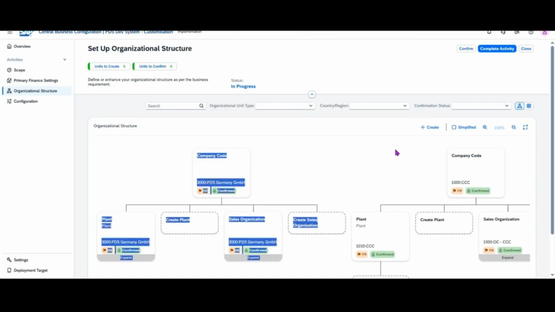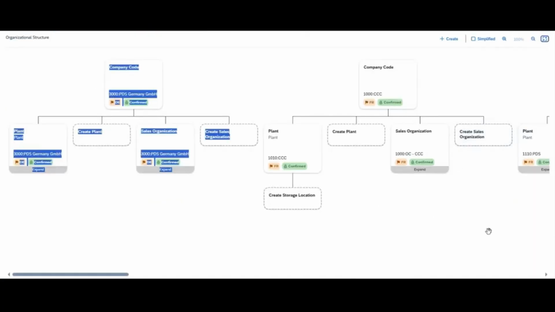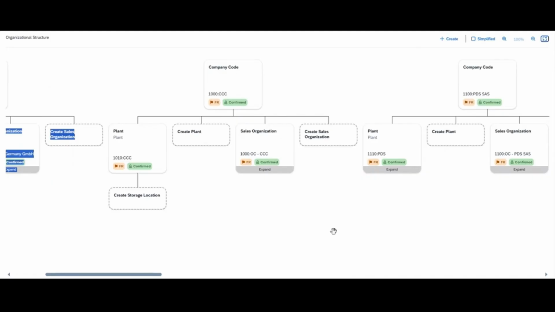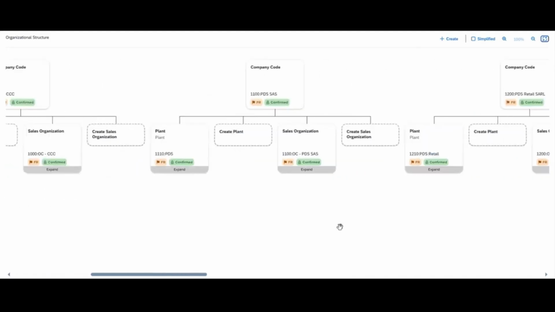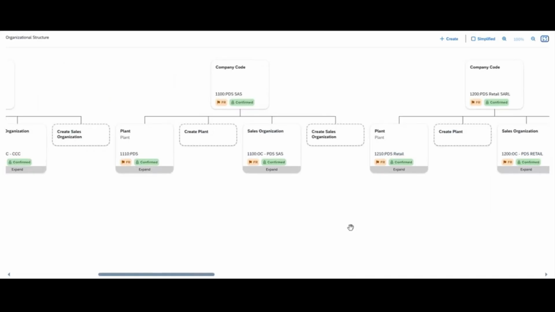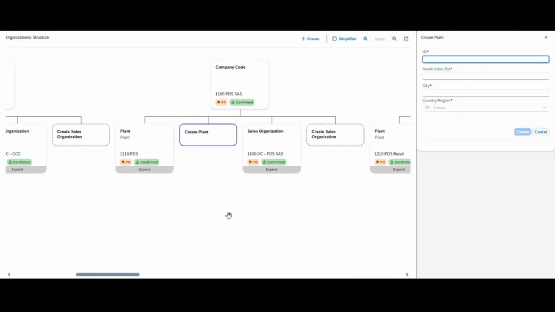I select the company code that I want to extend. For example, I check that my new plant is created. I want to create a new plant, so I check the information about this new plant. For that, I click on create plant. I check which ID I can use, so I respect exactly the range number that I defined previously.